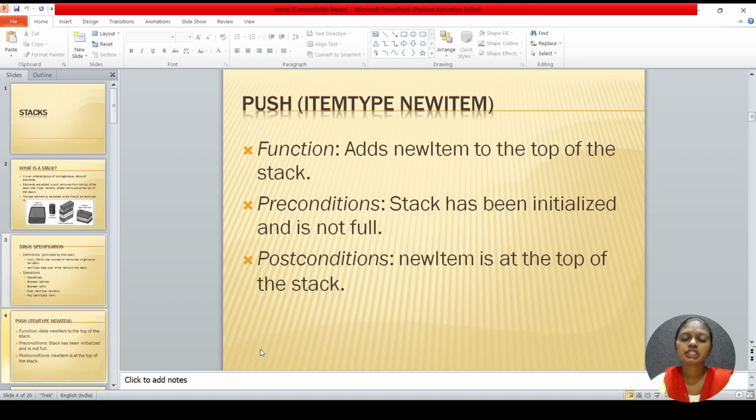Now the push operation: we are pushing, that means we are adding or inserting an element to the top of the stack. The push function adds a new item to the top of the stack. Before that we have to check the conditions. The precondition means if it is full, we cannot insert an element into the stack. That means the stack has been initialized and it is not full. And the postcondition means if it is not full, we can add a new item to the top of the stack.